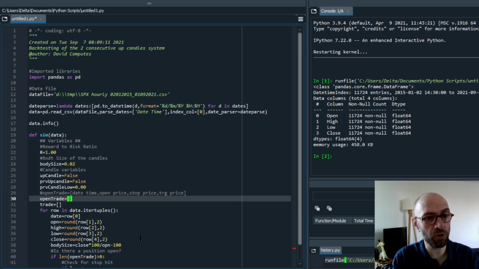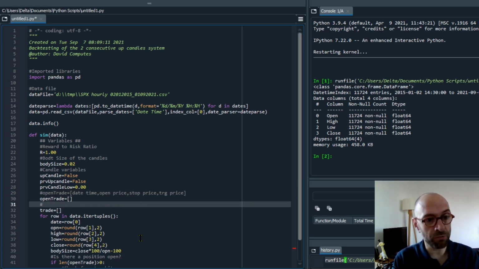And we might as well put a comment here for our trade list. So our trade list will be, of course, the open trade, so the date, time, the open price, the stop price, target price. So the same as the open trade, and then the details regarding the close of the trade. So it will be the date and time when the trade was closed, and the close price.